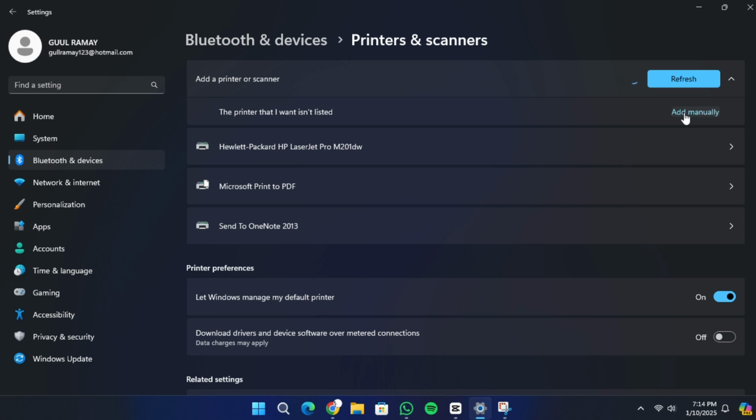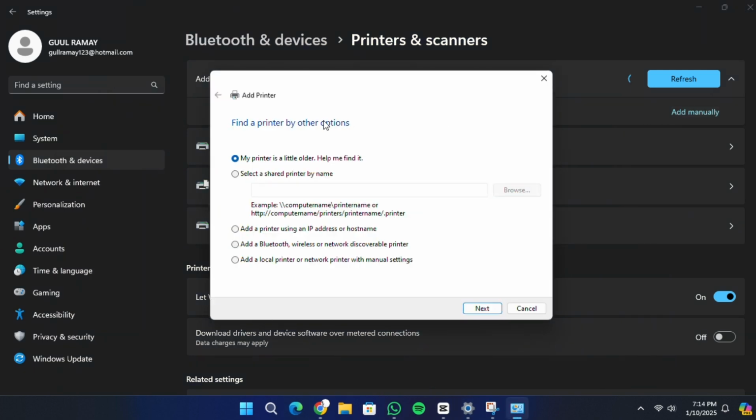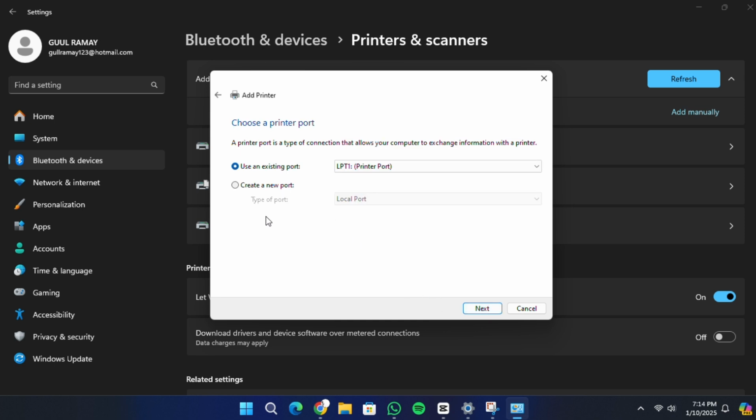In this wizard, select the option Add a local printer or network printer with manual settings, then click Next. You will now need to select the printer port. Most local printers use the default port, which is LPT1, printer port. Leave it as is and click Next.